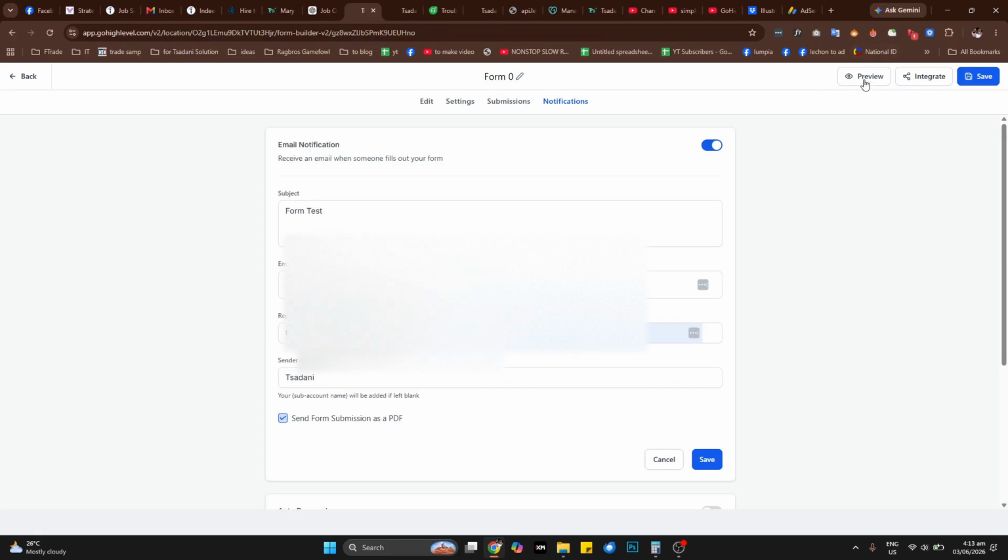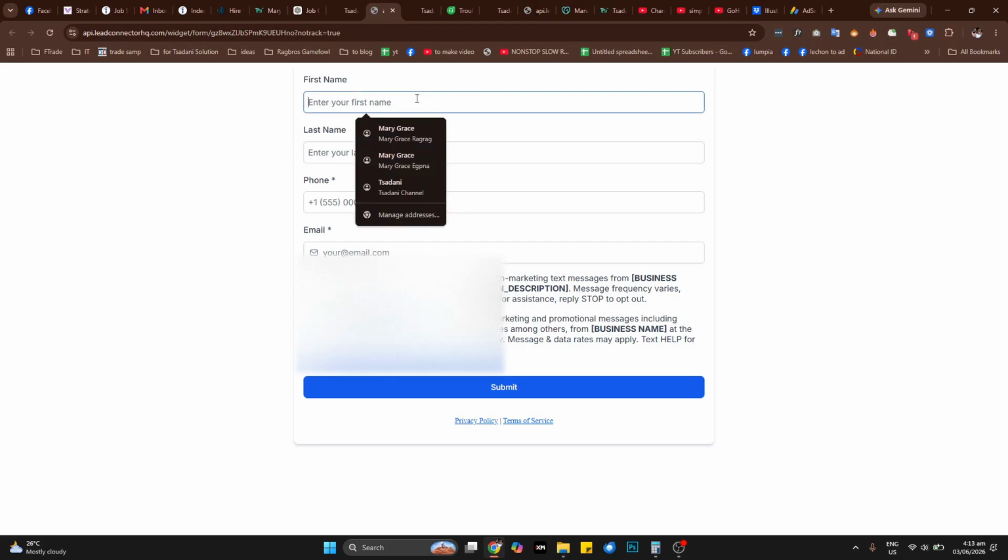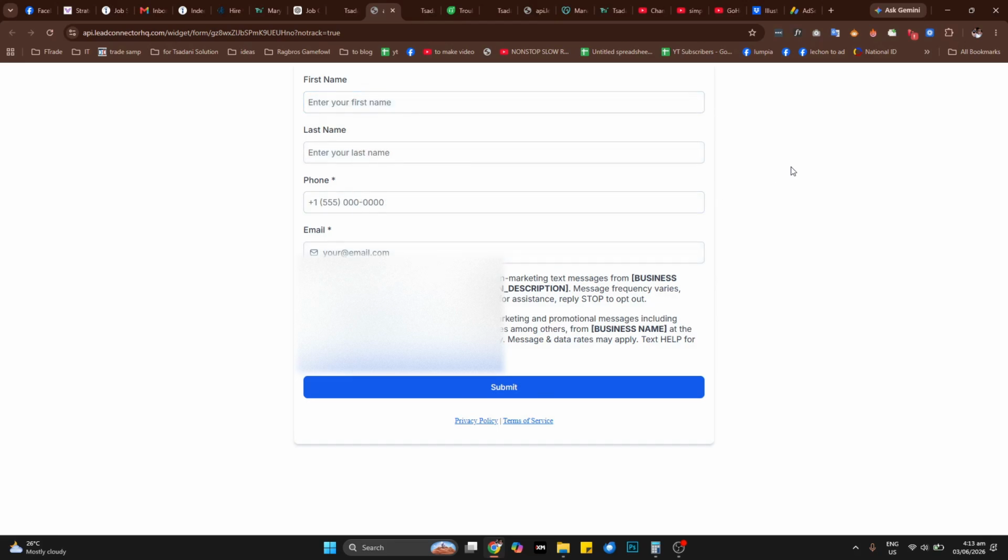Okay, so preview. This is your form now. Since we didn't change this one, it is currently showing this dummy text. Here you now have a form that's ready to put into your websites or funnels.